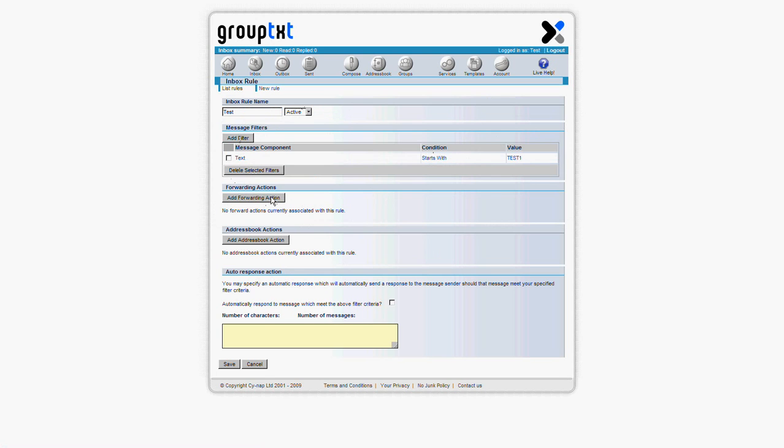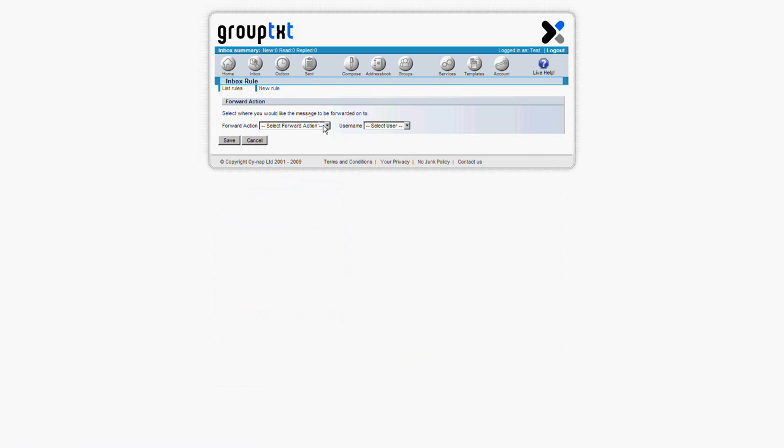So if I click on the forwarding action, this will bring up all the options for where the message will get forwarded to once it's come into the system. Underneath the drop-down menu next to forwarding action, you'll see that you're able to forward the message to a user's email address, you're able to forward it to a specific group or contact, or you can forward it to the txttools user's phone or to the txttools inbox.